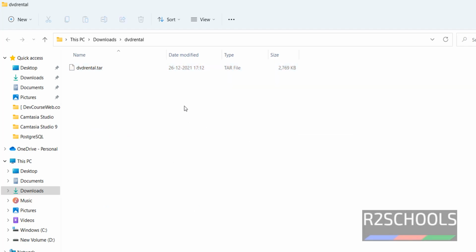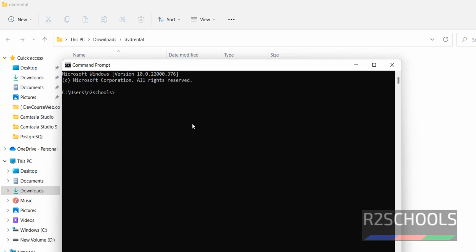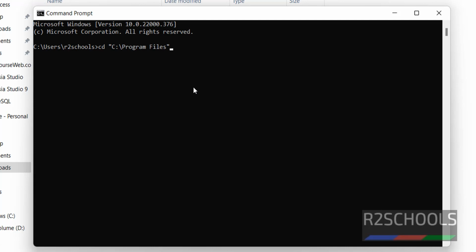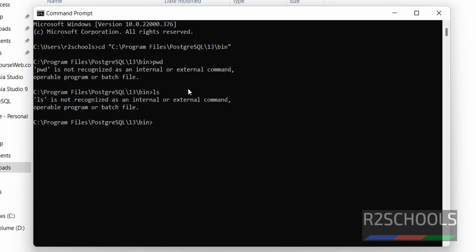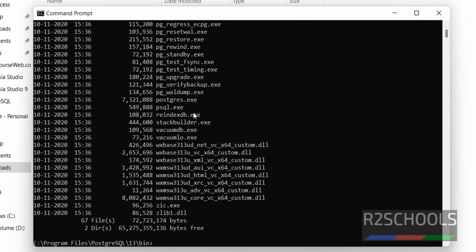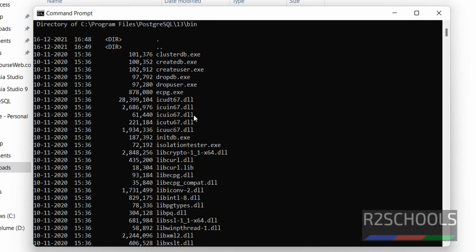Now open command prompt. Navigate to PostgreSQL bin directory. cd c, program files, PostgreSQL, then version number may be different for your environment. Just give the version number, then /bin and press enter. pwd and ls are the Linux commands and these also work in PowerShell. Just give dir. See, these are the files and folders in this bin directory.